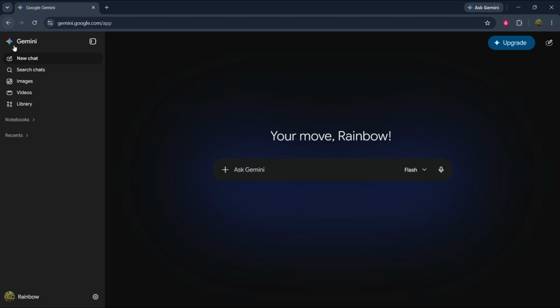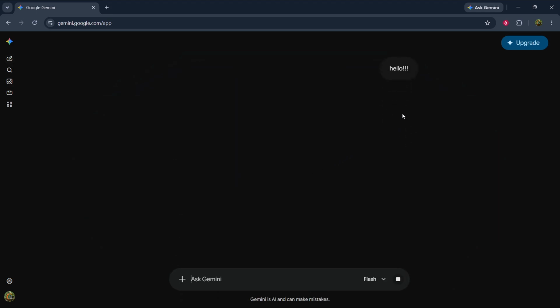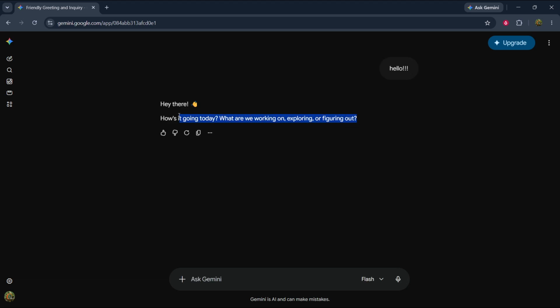Now that we're on Gemini, the next thing you want to do is type in your prompt. For example, let's use hello. Type that into the prompt field and hit enter. This simple action sets the stage for everything else we're going to work on. After you've submitted your prompt, watch closely for what happens next.